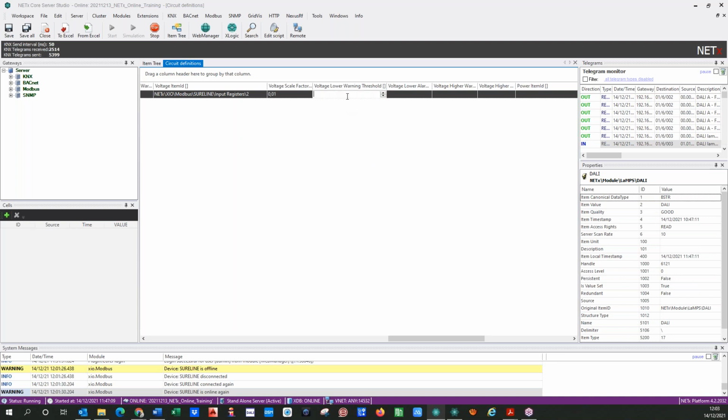A warning if the voltage is less than 225, for example. An alarm is less than 220. A higher warning, more than 235, it will be an issue, and more than 240 will be an alarm. And that's it. I have the current and the voltage.